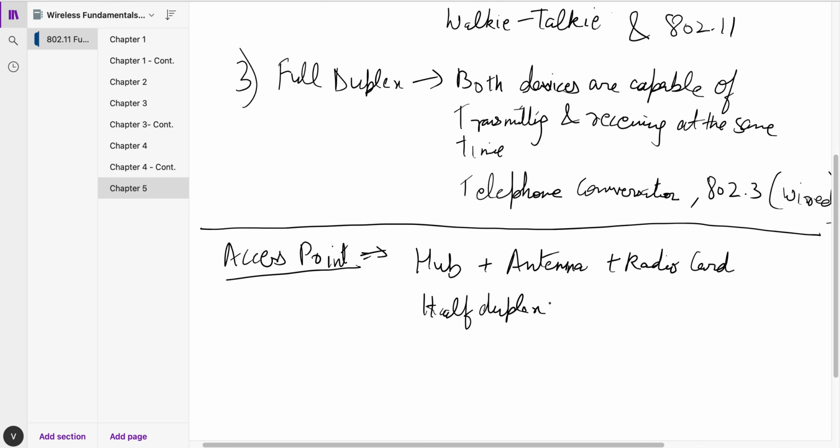They are half duplex devices because the RF medium uses half duplex communication that only allows one radio to transmit data at a time. So any hub with an antenna and a radio card will make an access point, and they will work on half duplex. That's exactly what an access point is for you.